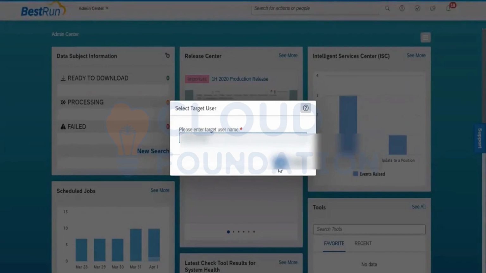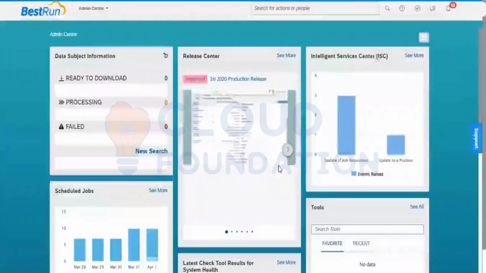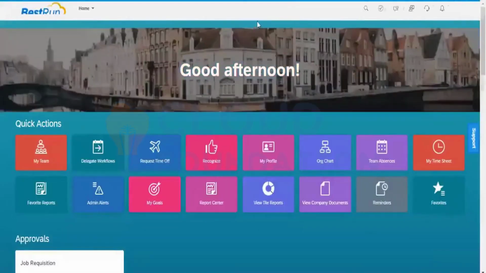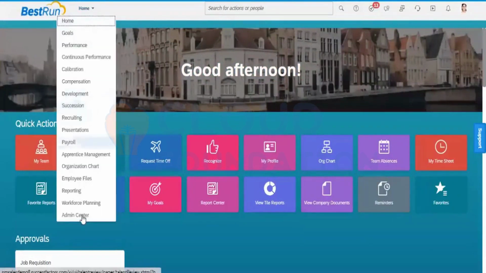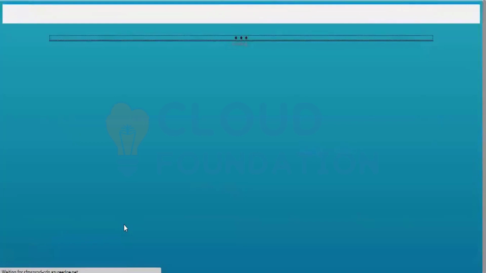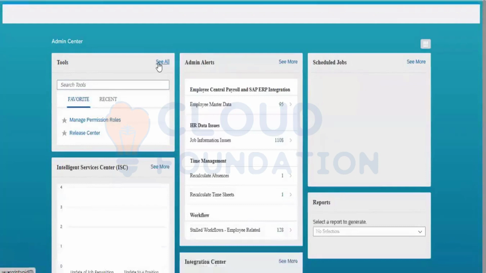I am just proxying to the super admin. I will click on OK. Now I can go into the admin center. Every time, there is no requirement of going into the admin center because I can directly type, but I am just showing you.